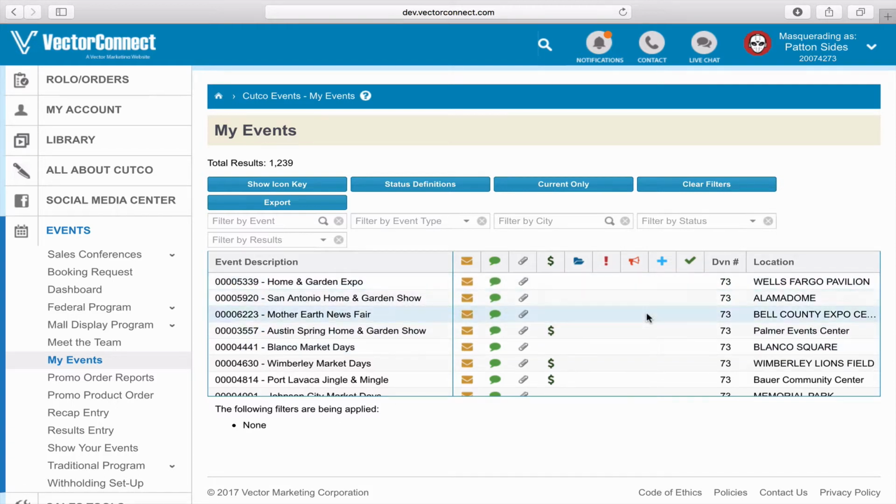From left to right, the icons that you'll see here, some of them you're familiar with, some of them are brand new. We've got the envelope, which allows you to send an email directly to us about the event.